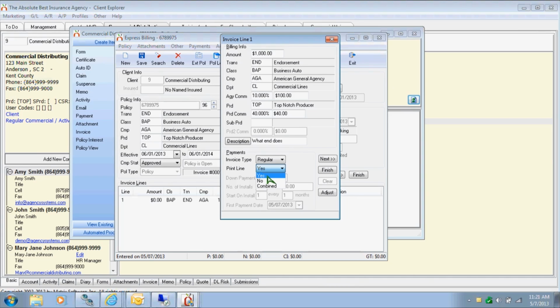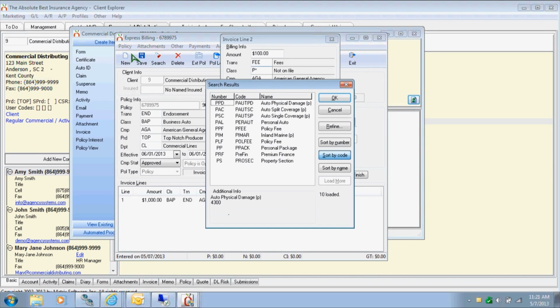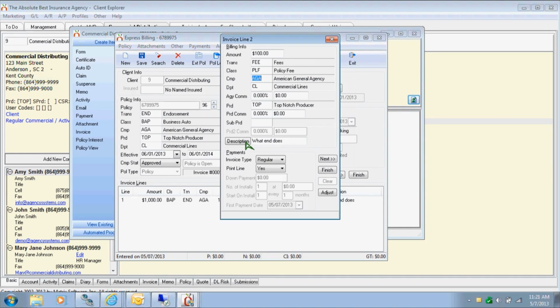So I'm just going to leave mine at yes, and then I click Next, and this might be a policy fee. So I just put in the policy fee here. I have to change my transaction code to fee, so I choose policy fee for my transaction. It gets no commission. It's still going to the broker, the American General agent, and I might put fee in here. And then I just click on Next.